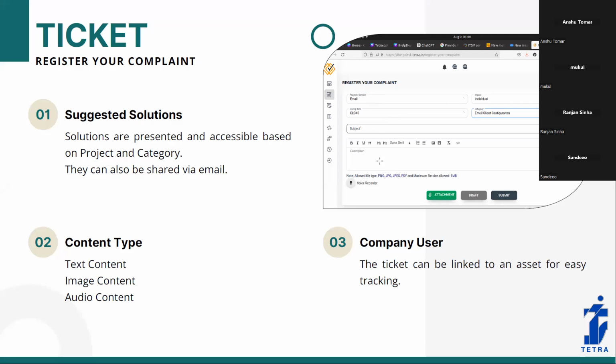In the description field, you can type text, or voice recording is also there. You can record your complaint as a voice also. And there are attachments. If you want to send some attachment while registering your ticket, you can attach it. The attachment is allowed a maximum of 1 MB, and the formats are PNG, JPG, JPEG, and PDF.